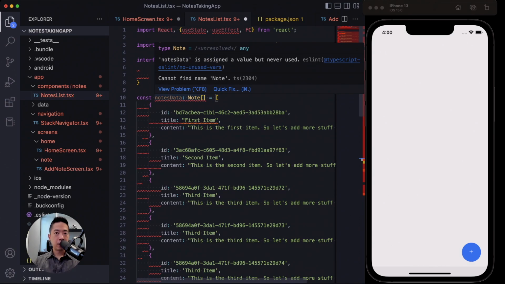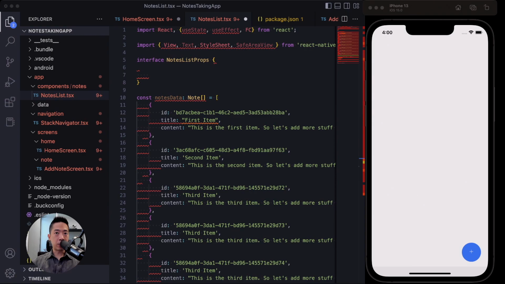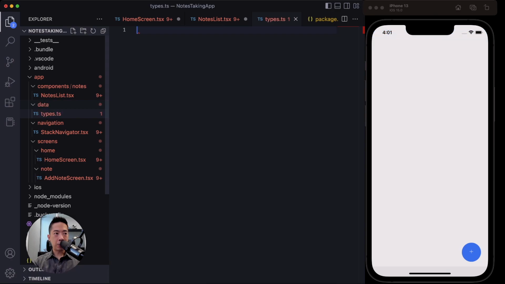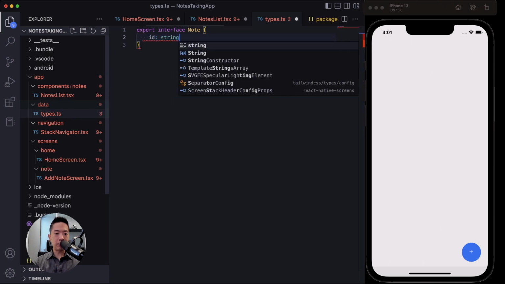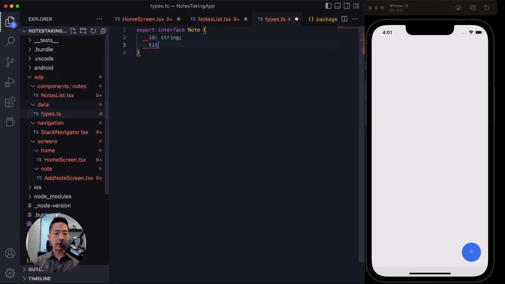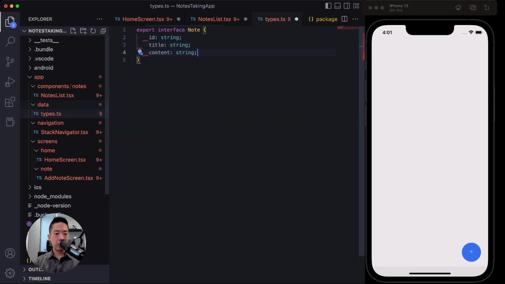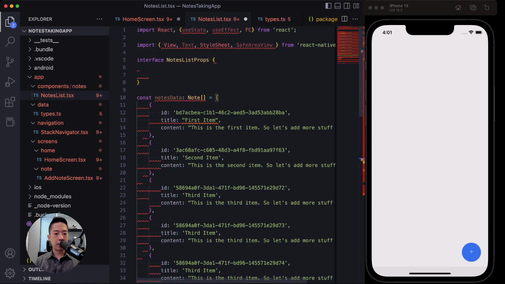To do that, let's go to our data folder, and let's create a new file. Let's call this types.ts. And we'll say export interface node. We need an ID string, remember. We also need the title itself, and we need the content of the node itself. So save that, and let's go back to our nodes list.